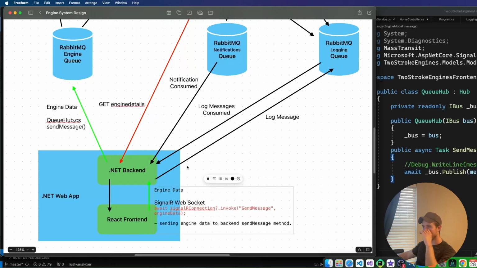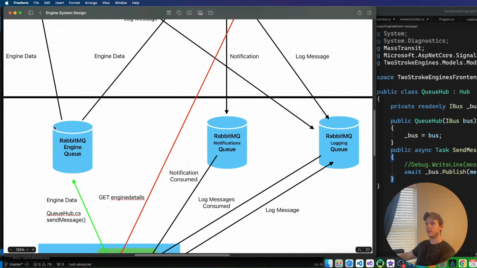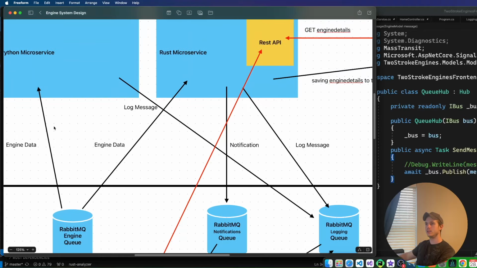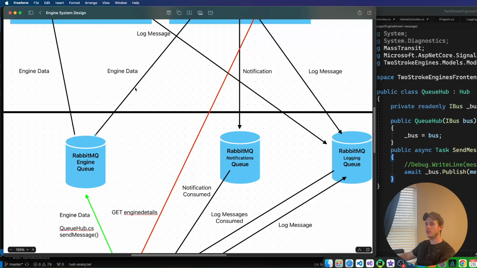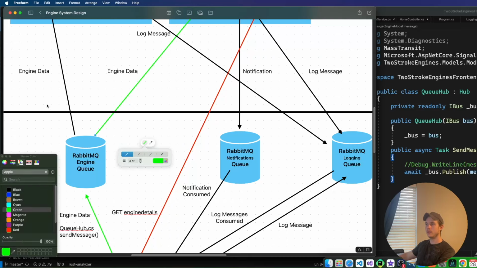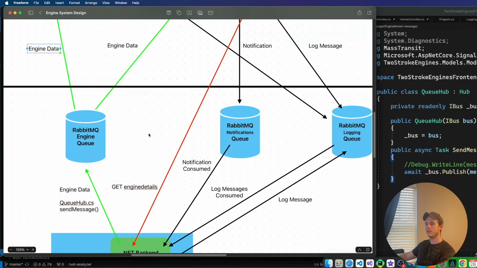I don't know why my cursor color is gray right there, but all right, there we go. Now our engine data is going in a couple places, but we're going to make this green because that's where it's being consumed off that queue. And let's make that green. Okay, perfect. Now we have this route here.